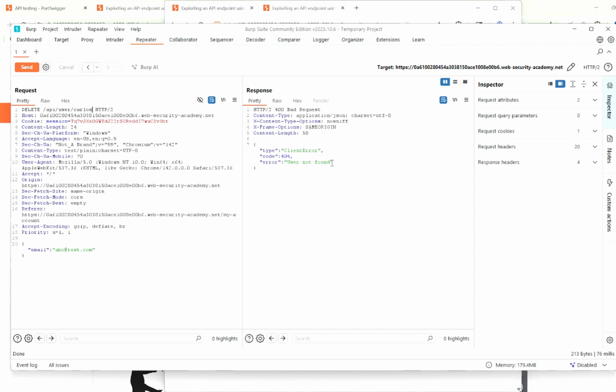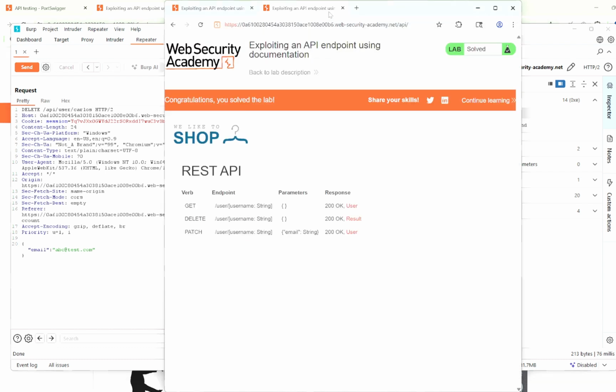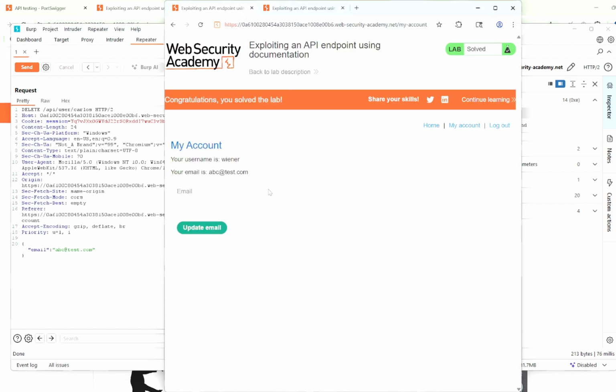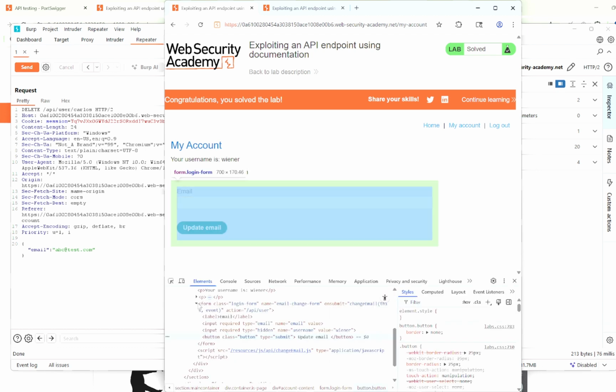And of course I get an error message because this user is already deleted. Another way to find APIs when documentation is not available is by inspecting the HTML code. So let's go back to this change email page. I inspect the update email button.